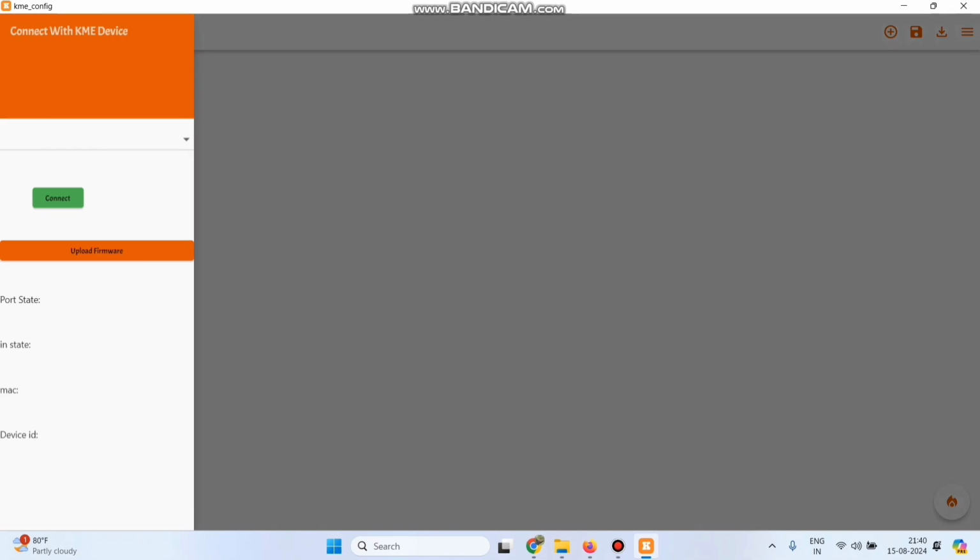Here go to this serial COM menu. Here I am using ESP32 board. The one more thing about this KME Smart IoT Cloud is we no need to select the board, and the application itself will detect the board automatically. So here we need to just select the port. If you click this arrow, it will show the port where you connected the ESP32 board or the board which you are using. Click on that and click the connect button. Now in the port state you can see connected to COM4.